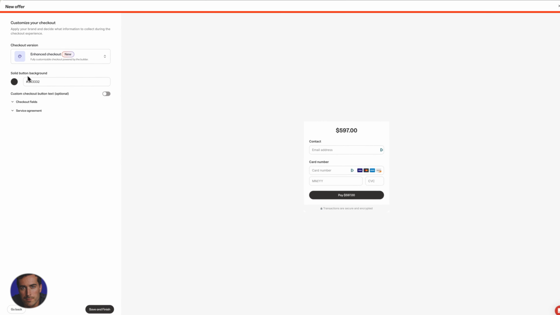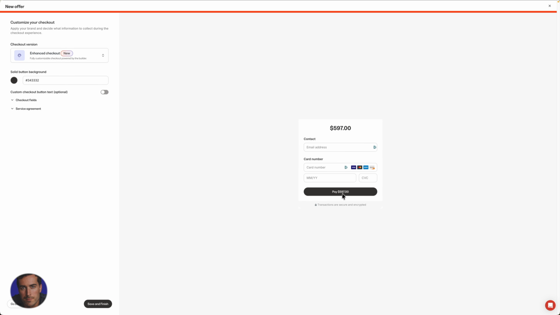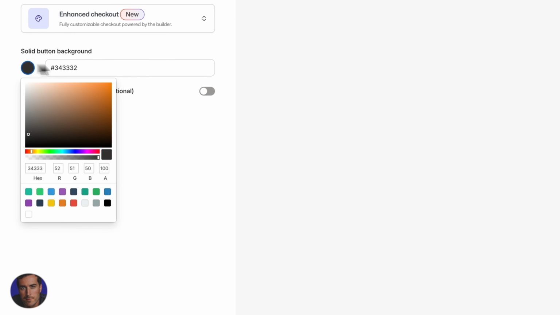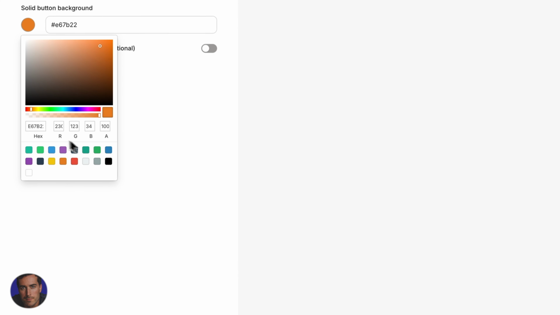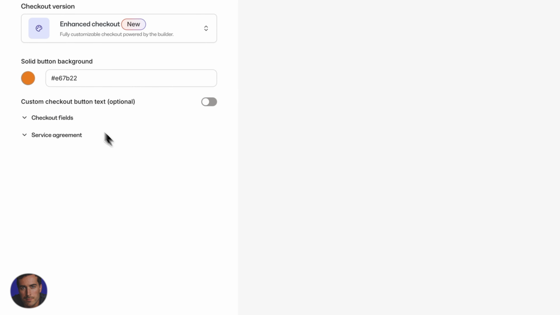We can go with a solid button background. So this is the background here, currently black. So if you want to customize that, I recommend making it a more appetizing color. Orange is quite good. Red, sort of a reddy orange. I normally go for this sort of color there, this kind of hex code right there, but your mileage might vary. There's the hex code there.